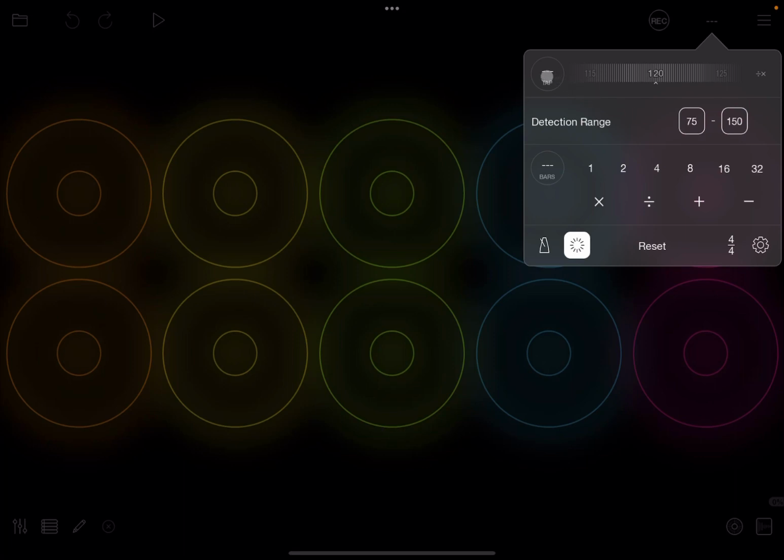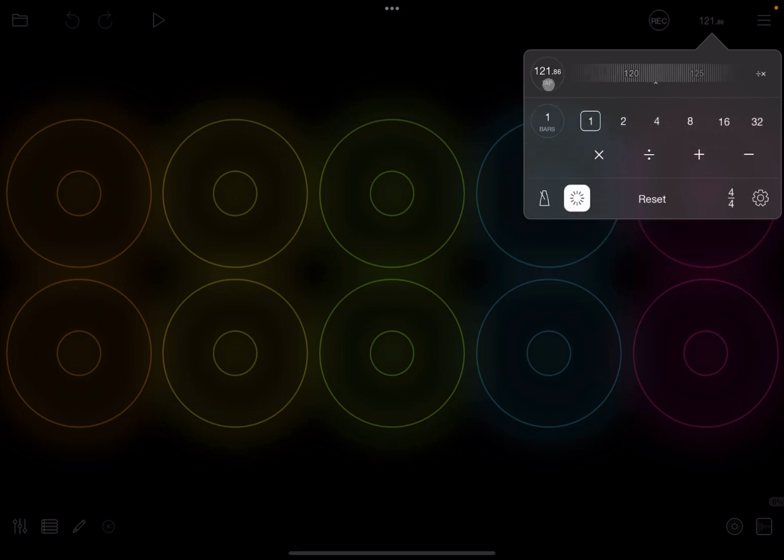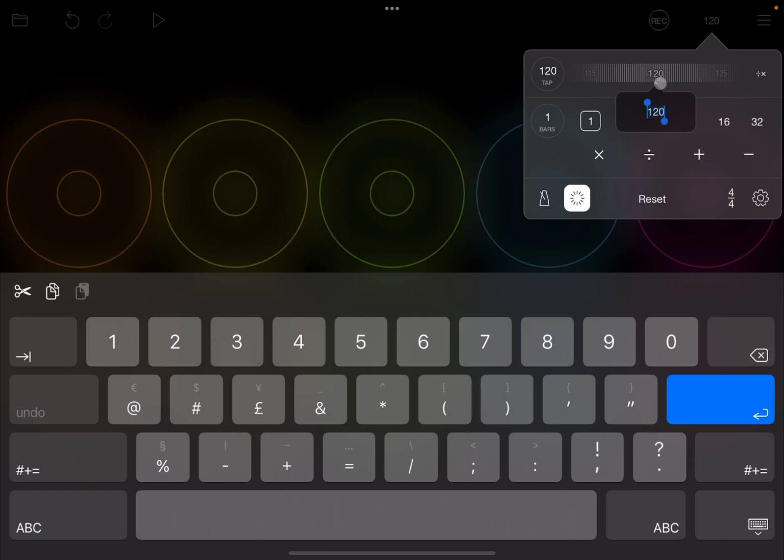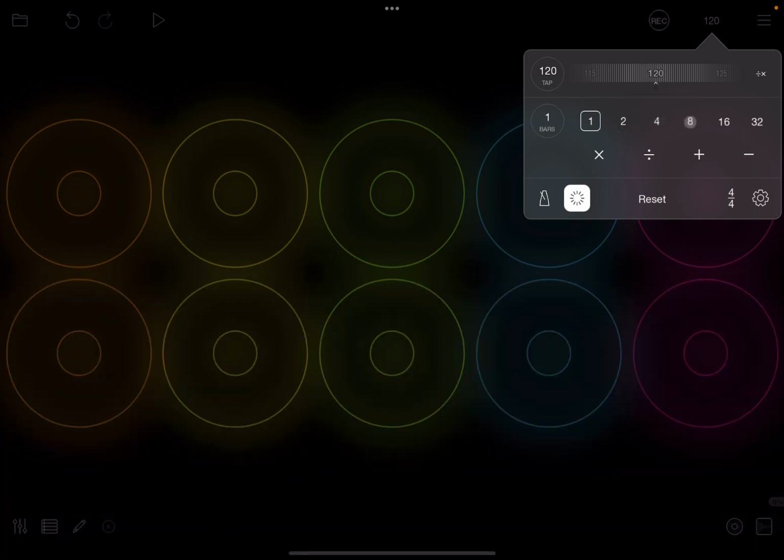You can tap several times here and it will set the tempo. In that case, the detection range will move away. You can scroll left and right here to select something. You can click on the numbers and then enter what you like. Then you can click on this symbol here. You can divide by two, halve the tempo, or duplicate, or double it. So let's halve it, it goes to 60. And let's double it, it goes back to 120.